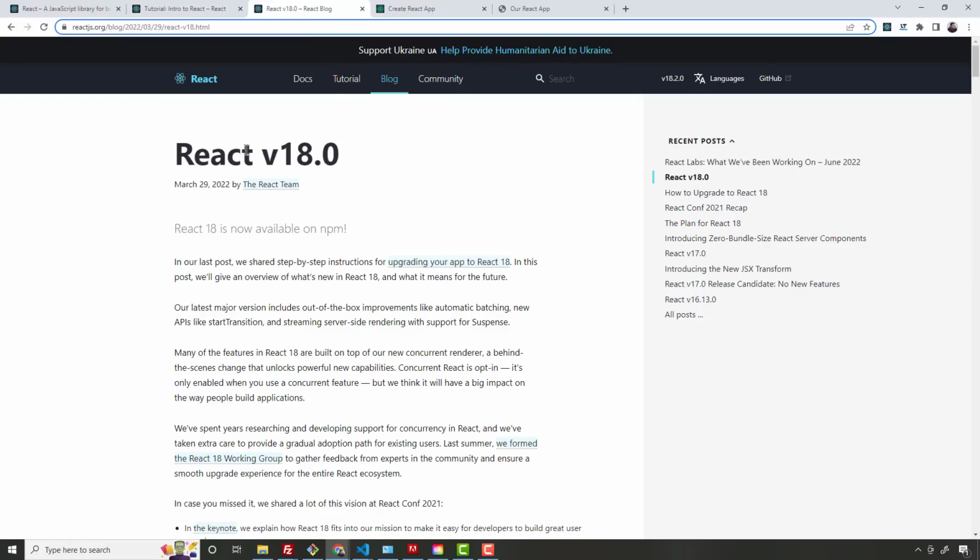And we have the React 18 version that is now out. So React 18 has brought some changes, some updates. The actual library is getting better. We've had hooks and functional components along the way.